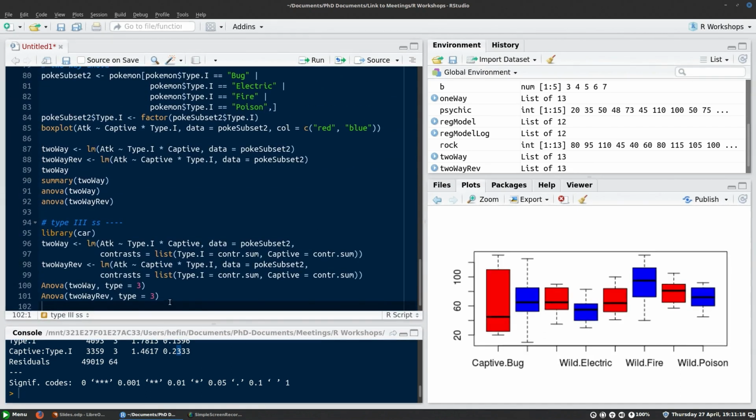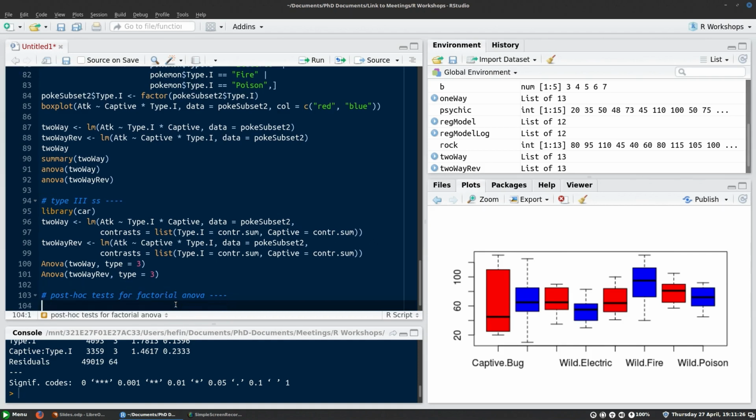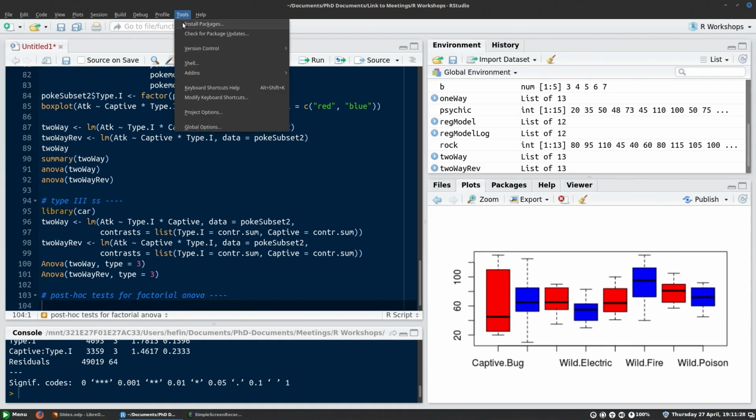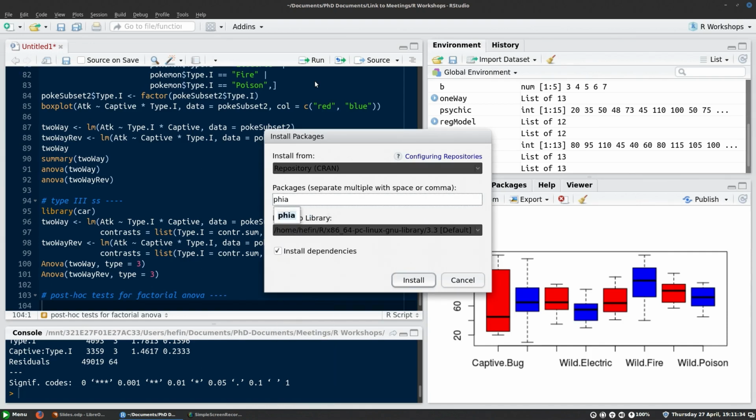There's one more package that you need. So let's call this post hoc tests for factorial ANOVA. There's one package that you need, which if you haven't installed, if you go to Tools, Install Packages, is called phia, P-H-I-A, which stands for Post Hoc Interaction Analysis.